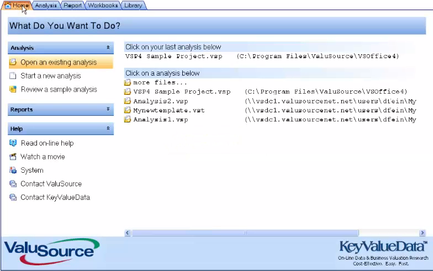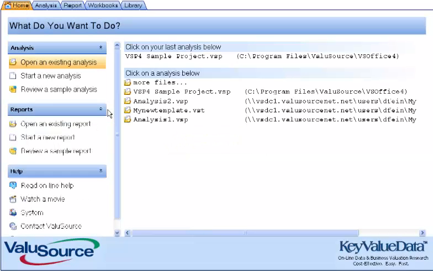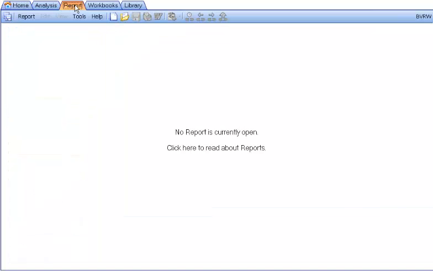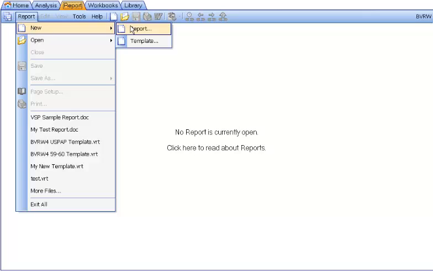There are a number of ways to create reports. The first way is from the Home tab. If you go down to the Report section on the Home tab, you can open an existing report, start a new report, or review a sample report. You can also create a report directly from the Report tab. Select Report, New, Report.